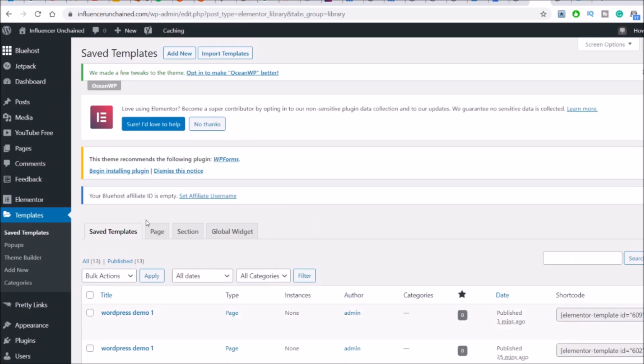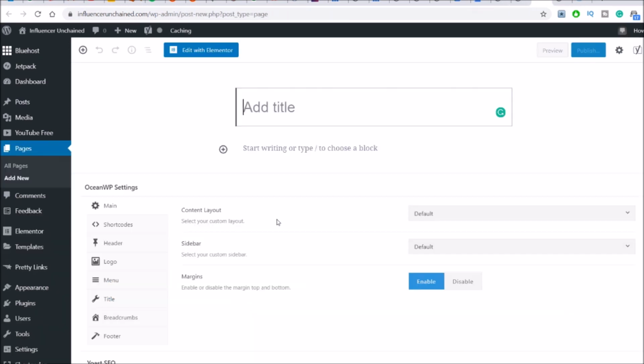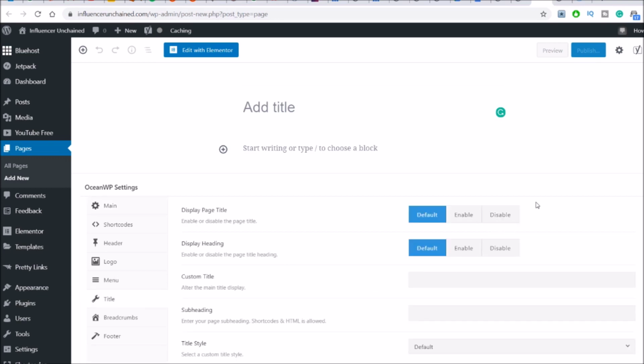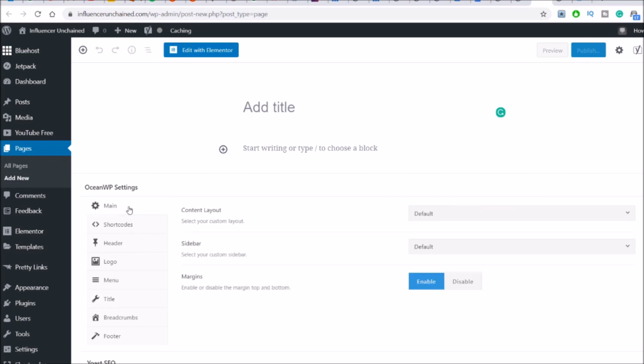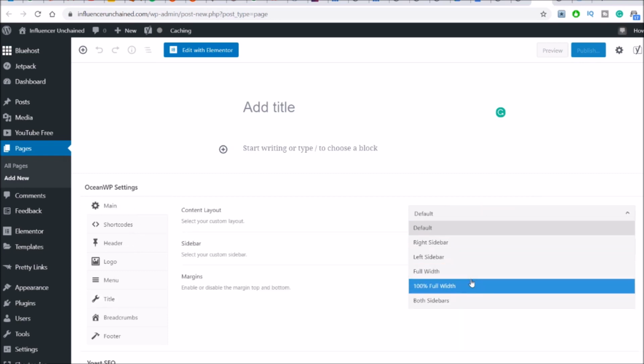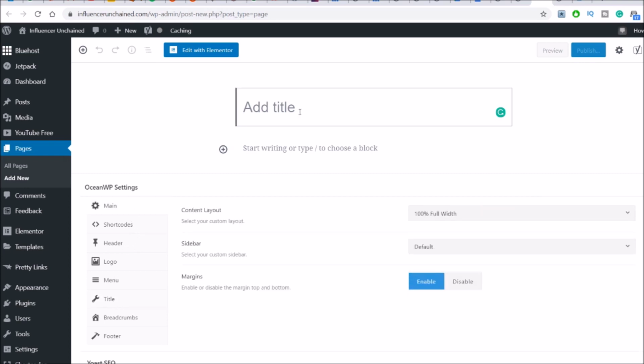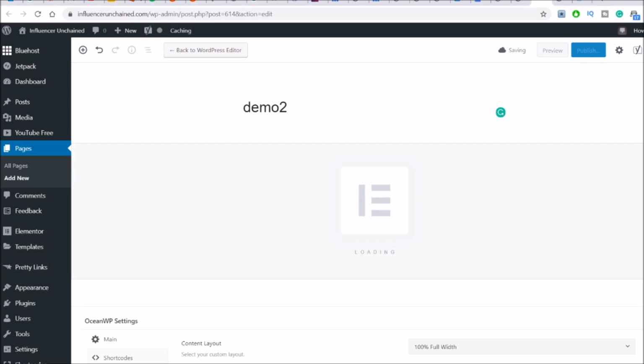And to actually use it, I'm going to go over to pages again and actually select add new. And over here on the new page customization page, we can first do our standard setup for a new page. So again, I'd like to go to title and disable the title. And also under main here, I want to go to 100% full width. Then I'm also going to name my page, so let's say demo 2, and I'm going to hit up here where it says edit with Elementor.